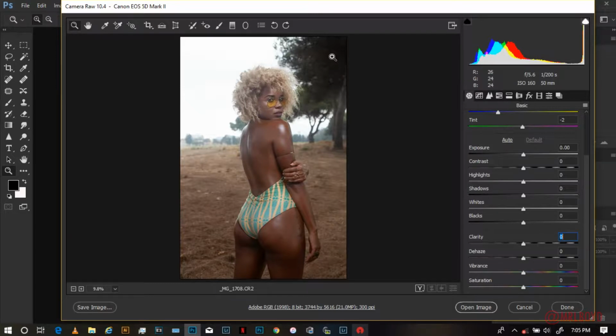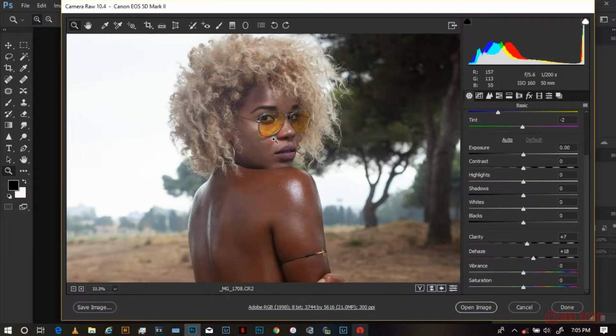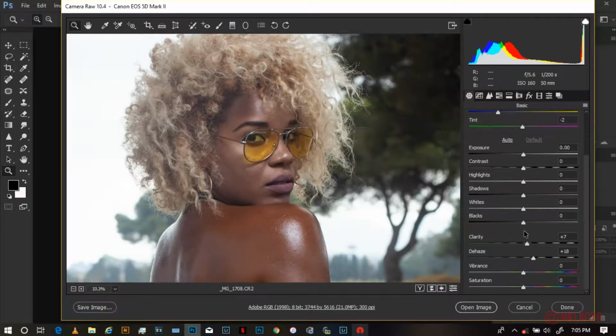Okay. The first thing that I'm going to want to do is immediately dehaze the image to reveal the subject's true skin tone. That's about right. Okay. Clarity, as always, not too high. Somewhere below 10 for clarity. Okay. I'm not going to adjust any color yet.